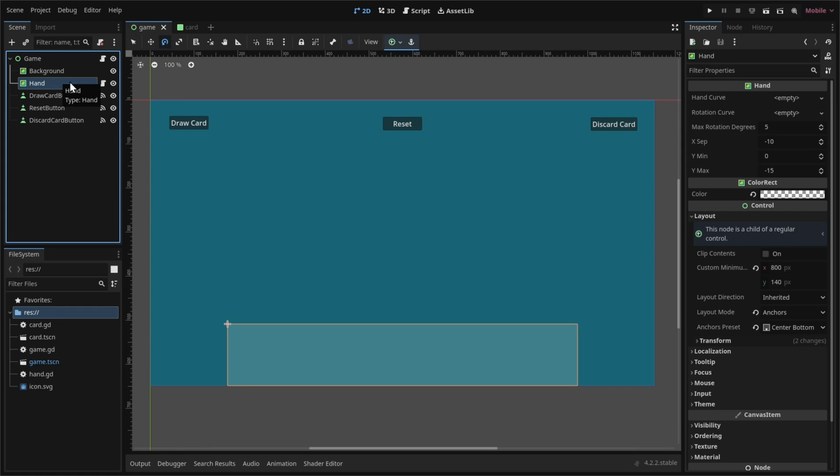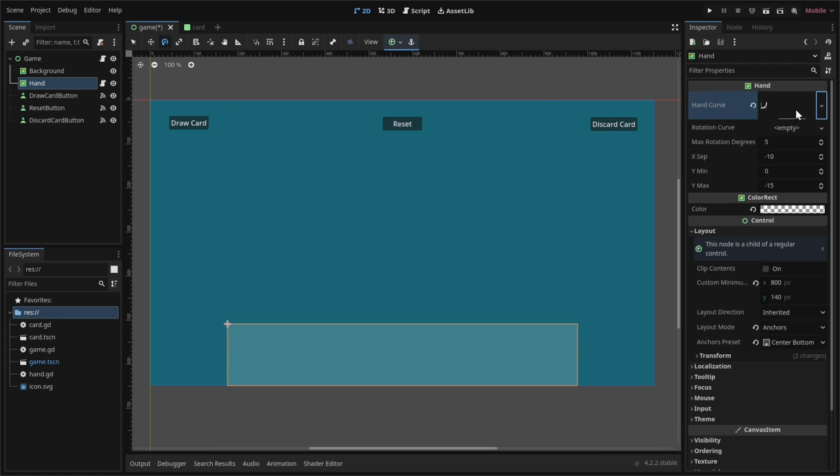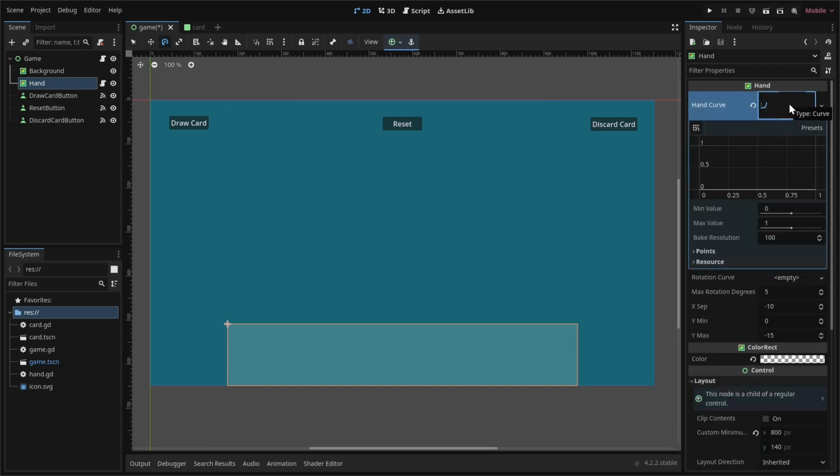Select the hand node and go to the Inspector tab. Click on the hand curve's empty field, on the arrow, and select New Curve. Left click to edit this curve. Here we can use the left mouse button to add new points to the curve. So let's add one at the beginning, one in the middle, and one at the end. If you accidentally create too many points, you can right click on a point to delete it. So now we want something like this.